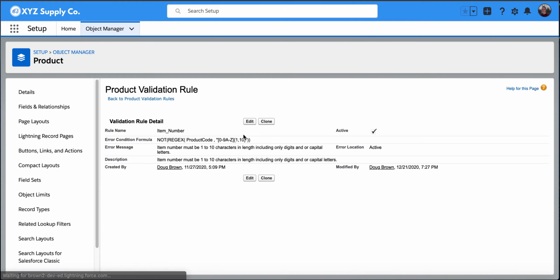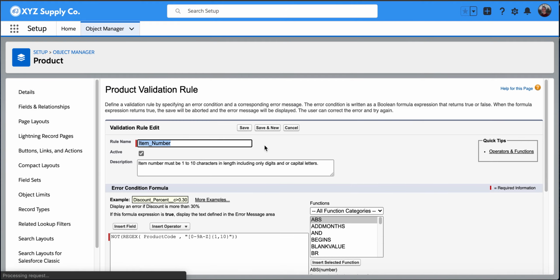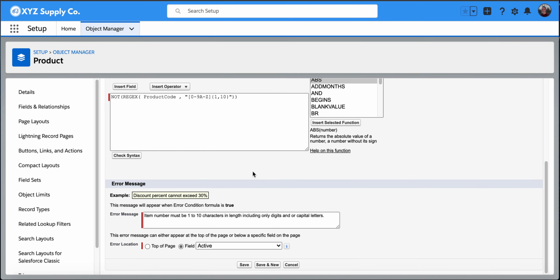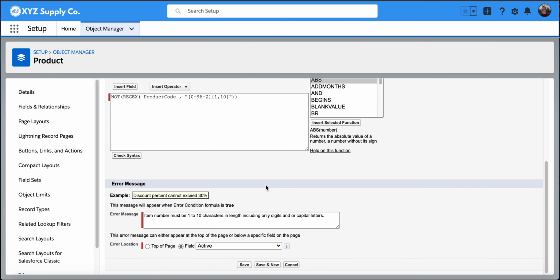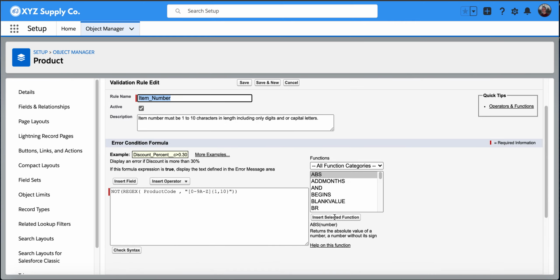Now, when you start a new validation rule, you'll come to a screen that looks very similar to this. Mine, of course, is already filled in. You have your validation rule name, the description. Always make sure you fill in the description field. It will help you in the end. And the actual error message itself in the bottom. In the middle is the heart of the matter, what causes the rule to fire.